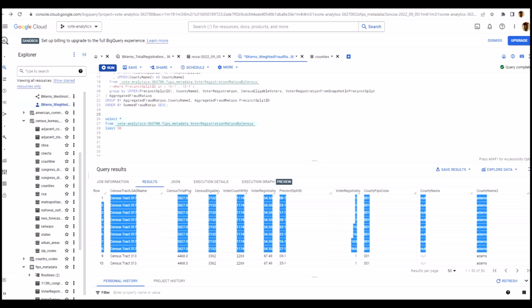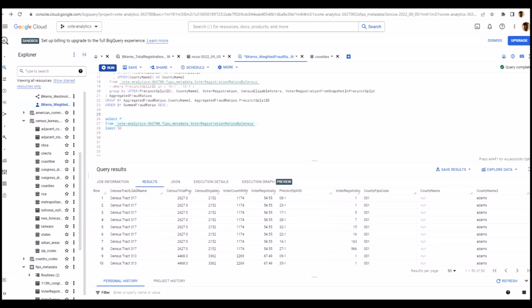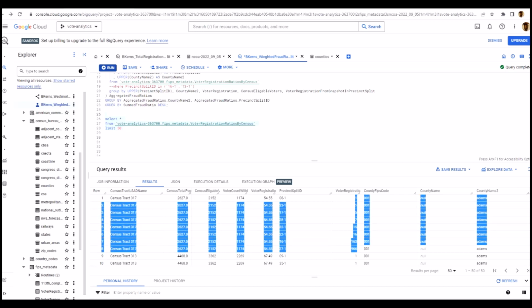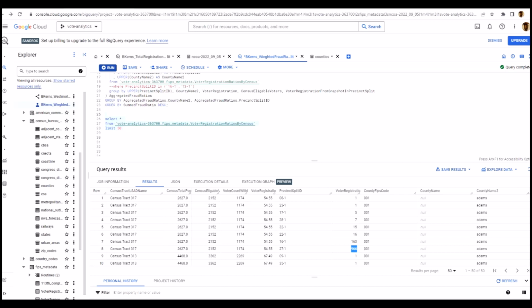So within census tract 317, we had a total population of 2,627. We had a population of 2,152 people that are 18 and over. And we had, looks like 8 different precincts people voted at. So 966 people voted at precinct 27-1, 163 people voted at precinct 16-1, 16 people voted at precinct 22-1, and 15 people voted at 32-1, and so on and so forth.